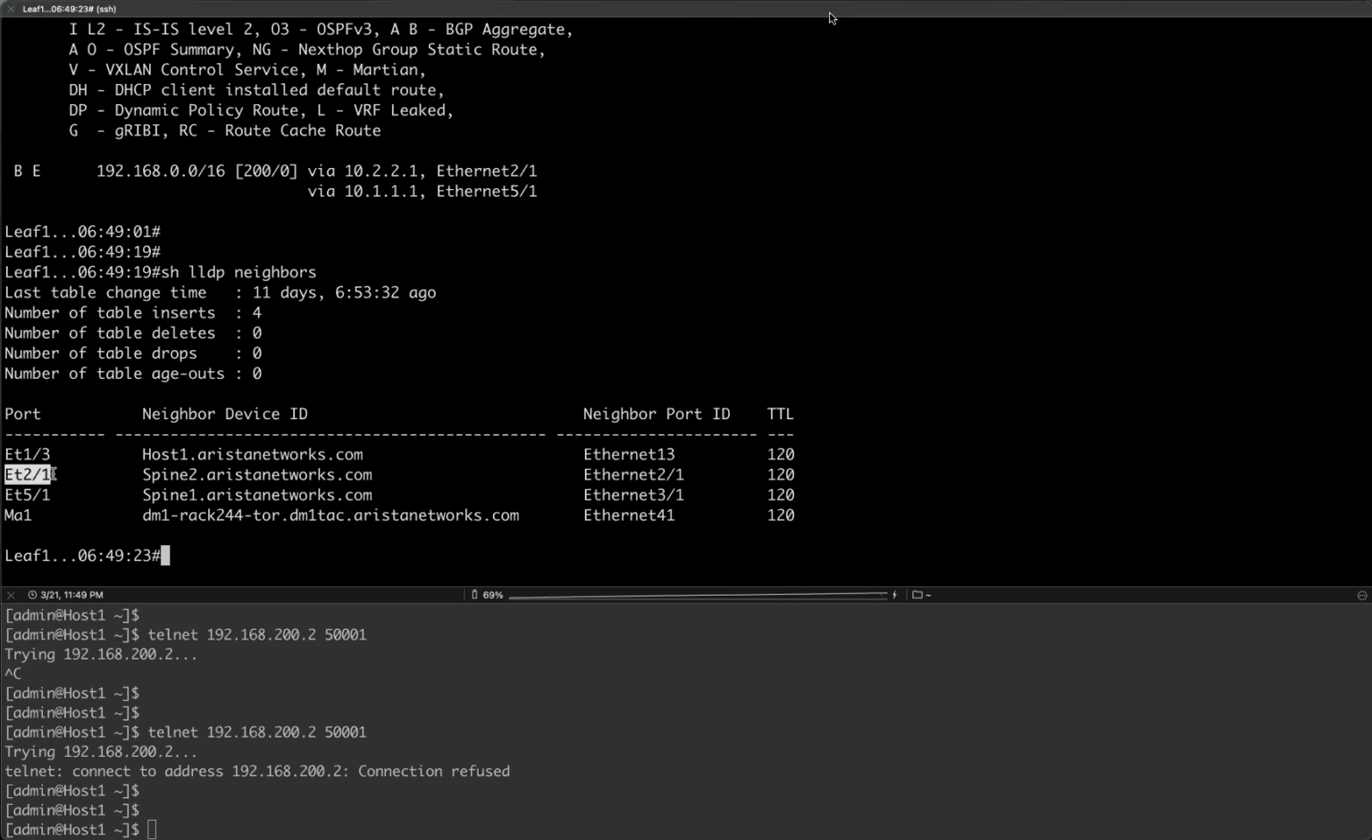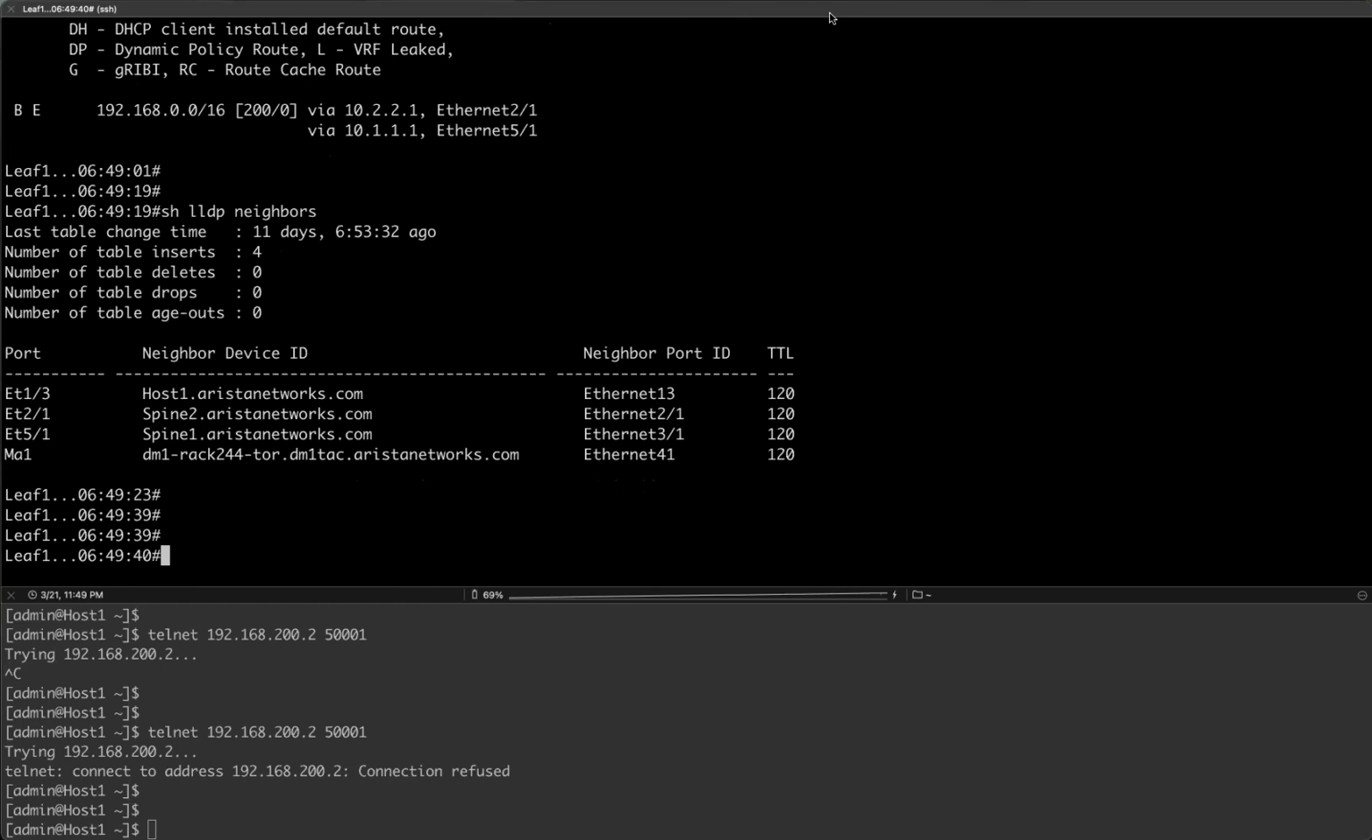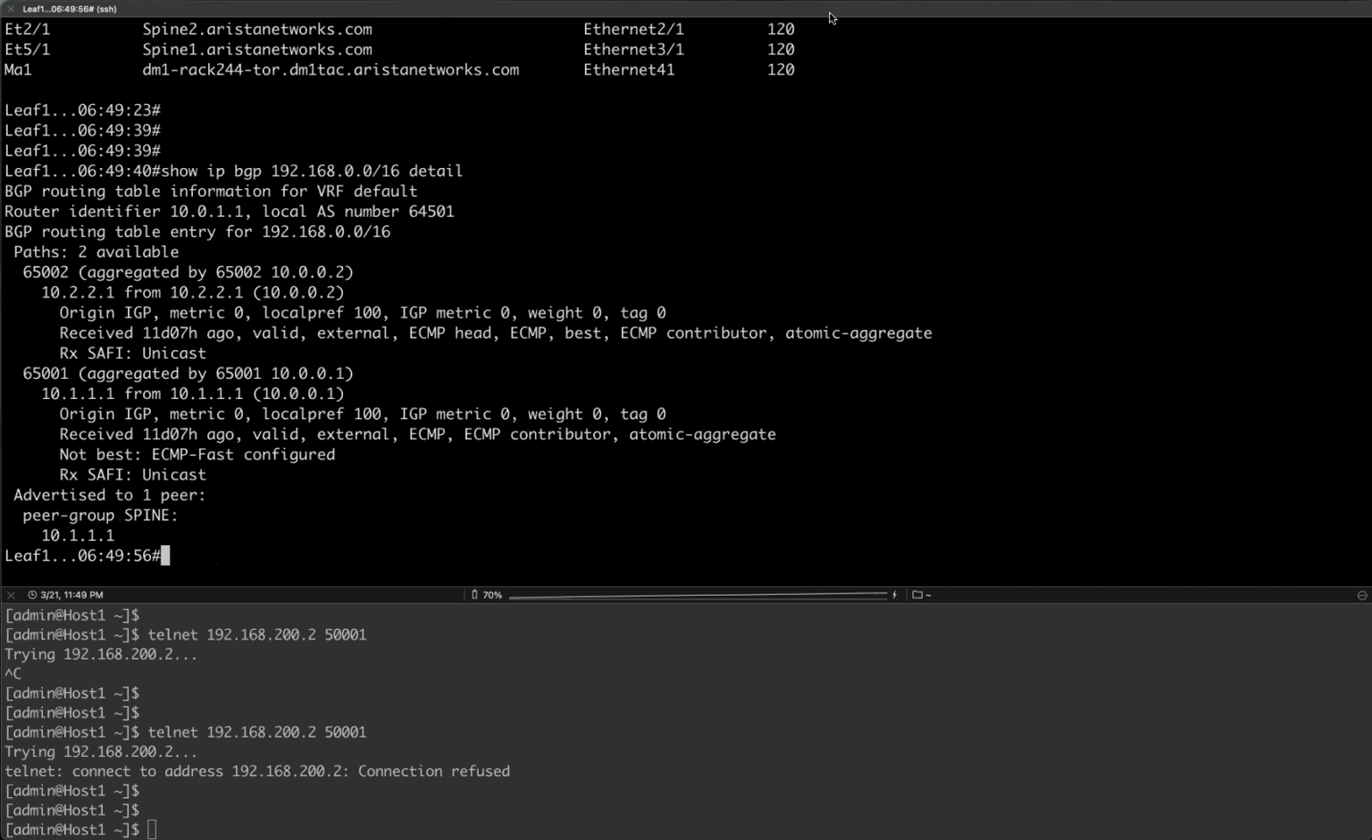For any BGP route, if you wanted to see more information about that prefix, you can always use the show IP BGP command. So in this case, I'm going to do this for 192.168.0.0/16, and I'm just going to add that detail there. I'm using the /16 because that's what I'm getting from the spine. You can get more specific if you want to.